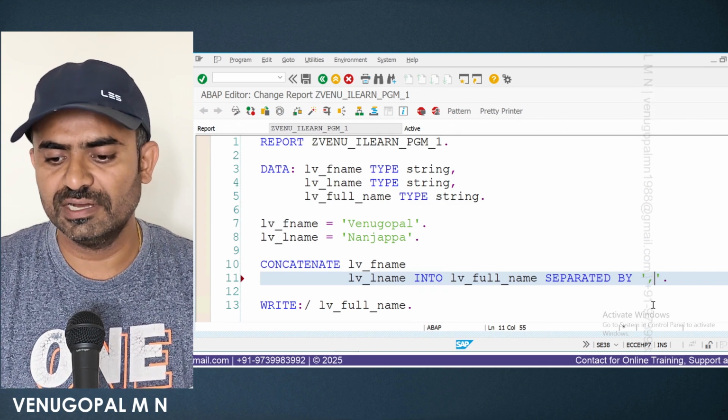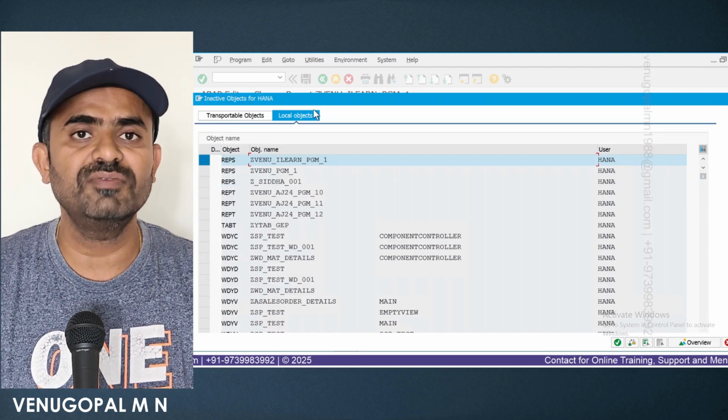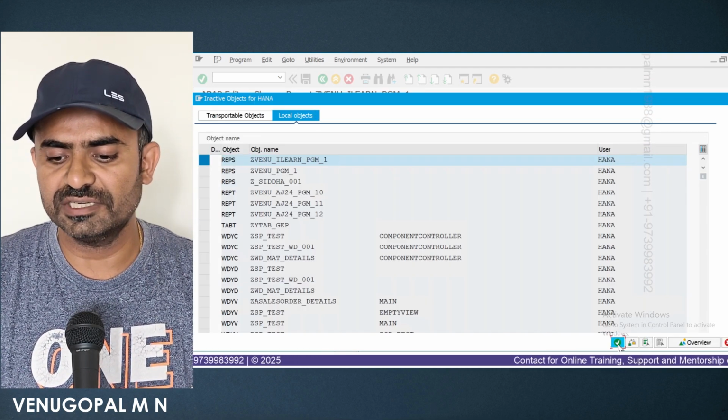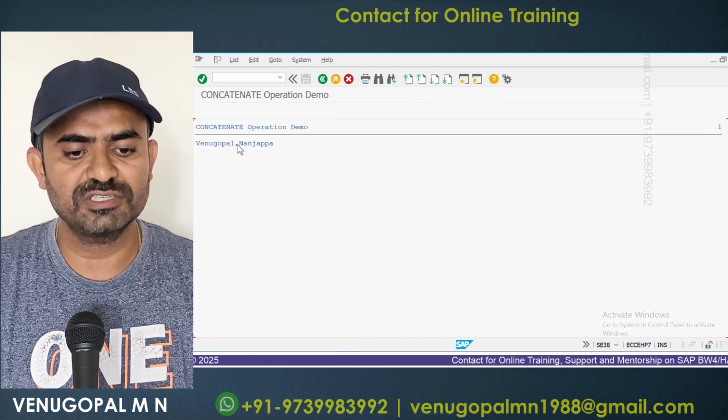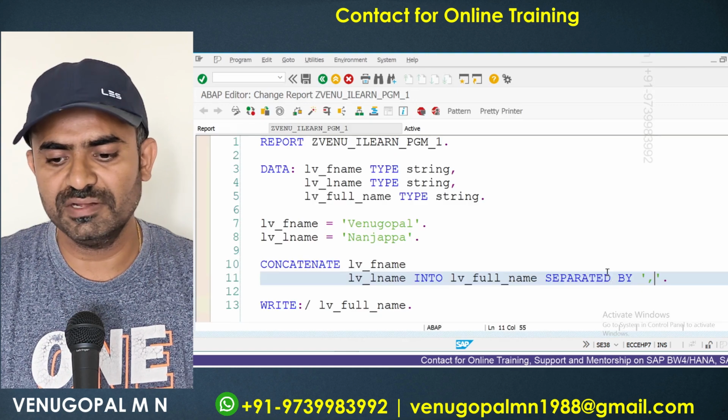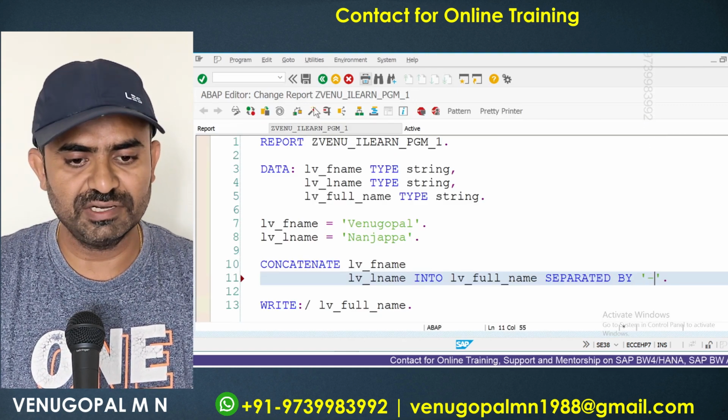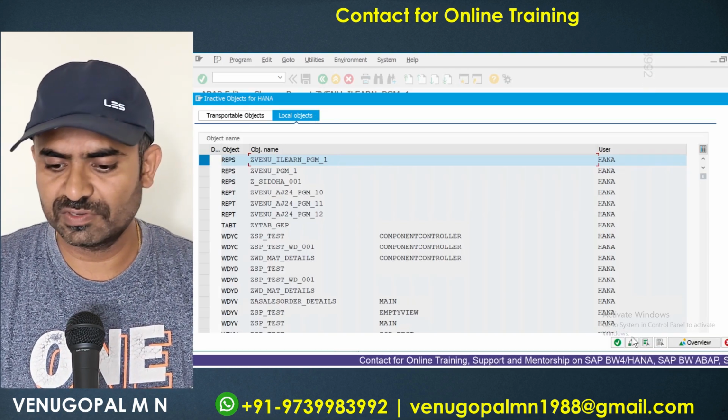Okay, if I want the separator to be a comma between first name and last name, when we generate the final value after concatenation, I wanted the value to be separated by a comma, you can give a comma. If you want it to be a hyphen, you can give that as a hyphen. Got it?